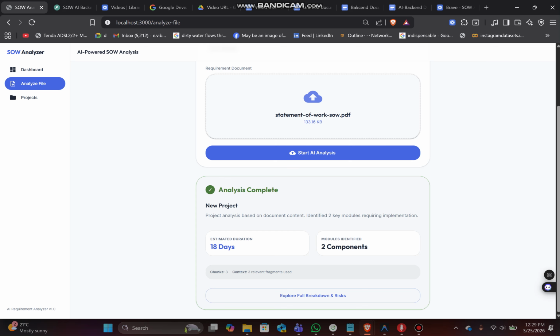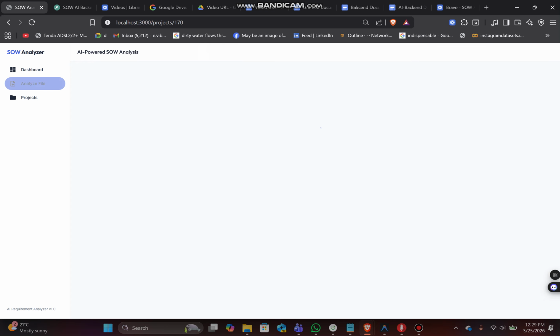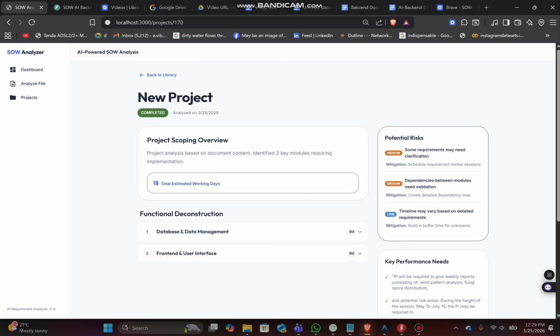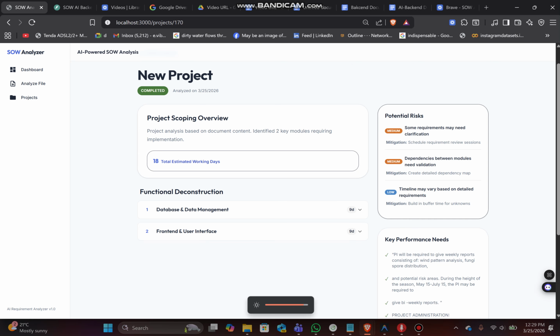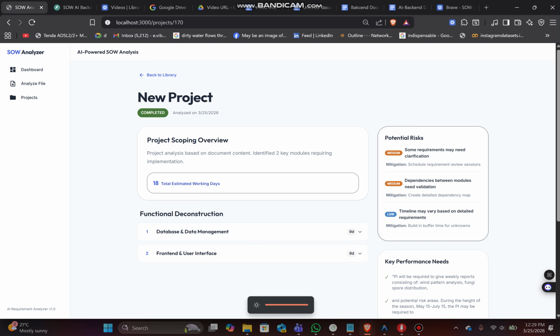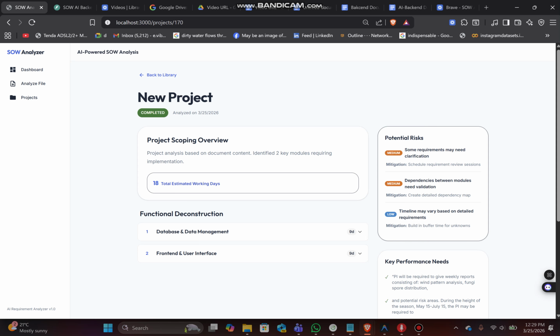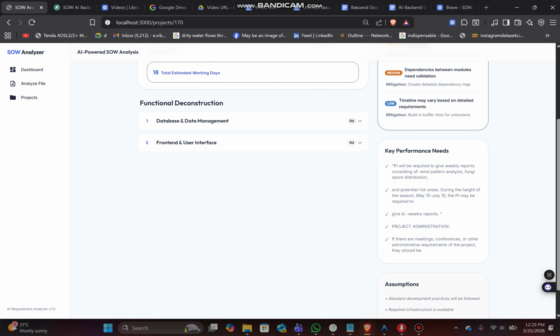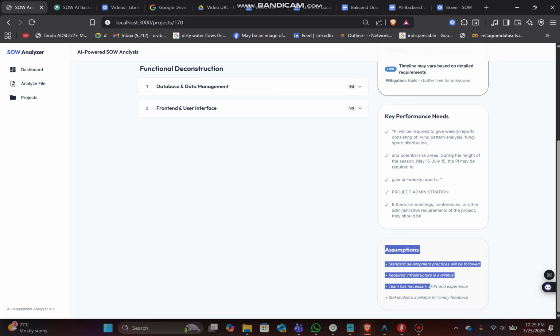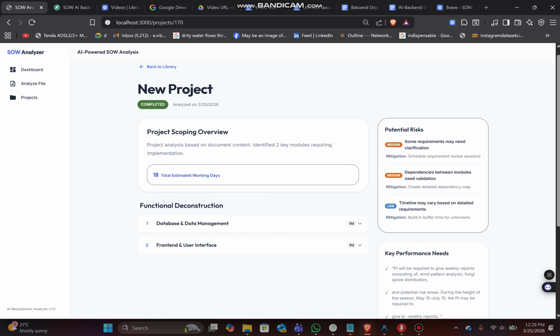As we can see, the analysis process has been completed, and it says the duration of the project is 18 days, and it will give two modules for its product. If I click on explore for breakdown and analysis, it will give the project title as well as the project scope overview. Here we can see the potential risks; it has analyzed the risks and gives the list of the potential risks. We can see the key performance needs, and we do have the assumptions as we discussed earlier.